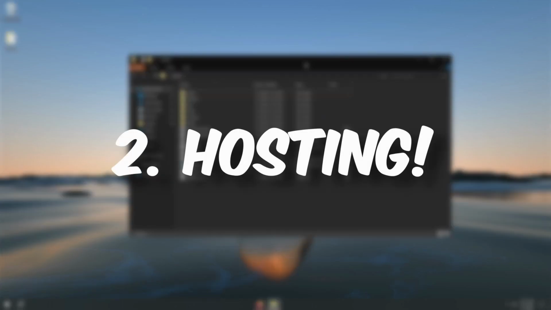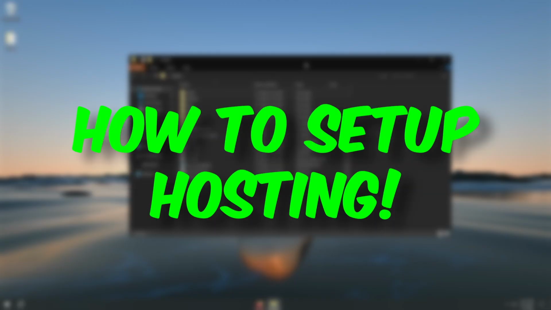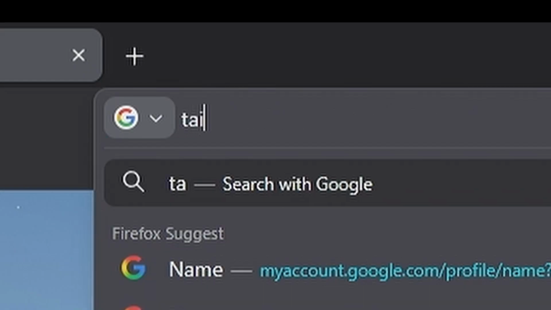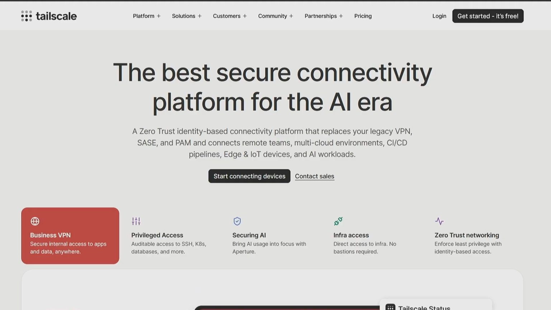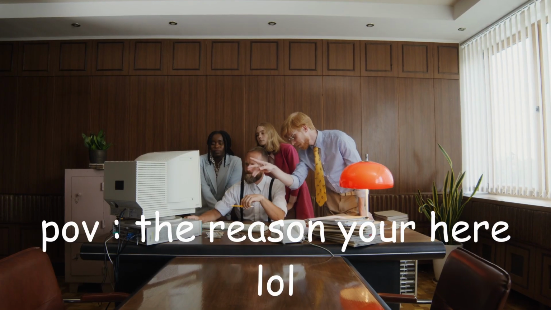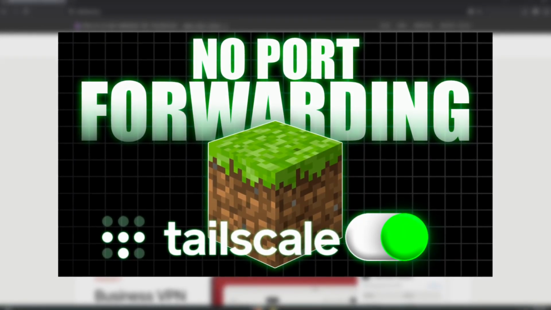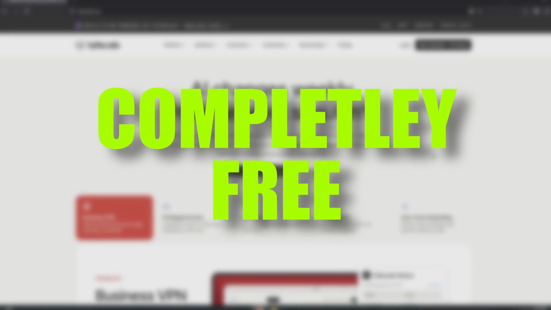Now the next part of the entire video: how to set up the hosting for your server. So we're going to minimize this one first and open your browser. Search Tailscale, click the first link, and you'll be taken to this website right here. This is our solution for this video. There will be no port forwarding, no router tweaks, nothing. All will be done in this software immediately, and it's all free. There is premium, there are subscriptions, but it's all free.